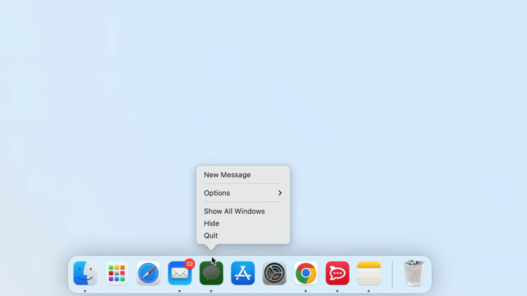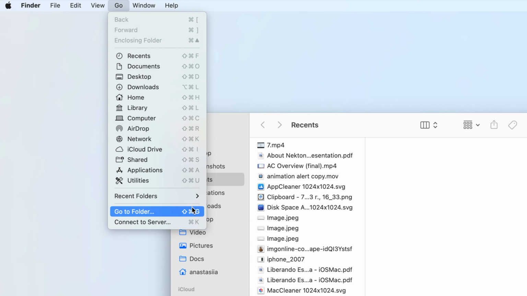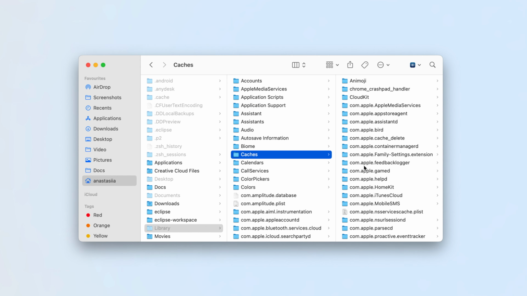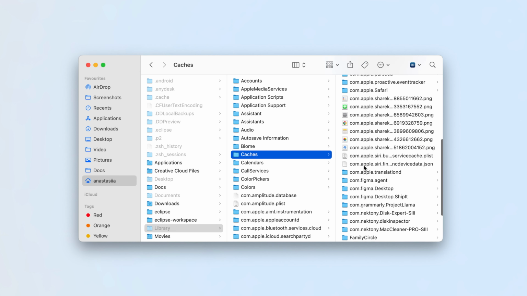The last way is clearing the system and user caches manually right in Finder. Do the following. Quit all running applications on your Mac. Open Finder. Go to the Finder menu. Select Go. Click Go to Folder. Type ~library/caches in the window currently displayed and press Enter. In the cache folder, find the folders related to a specific application and move these files to the trash.